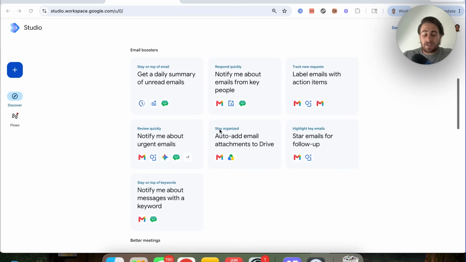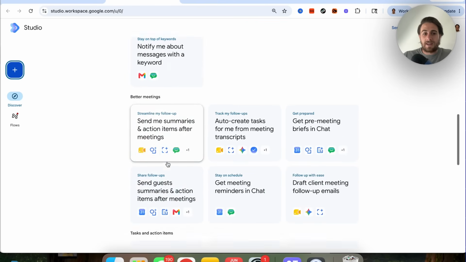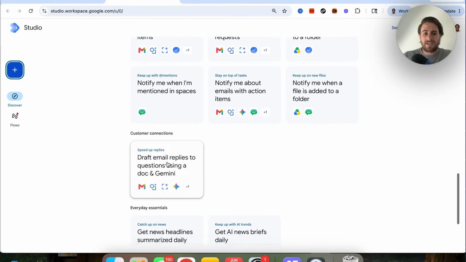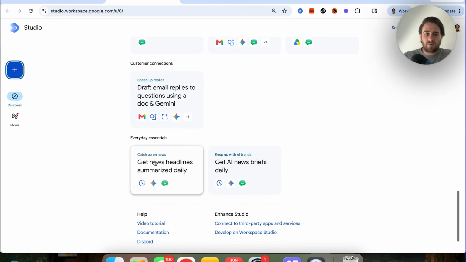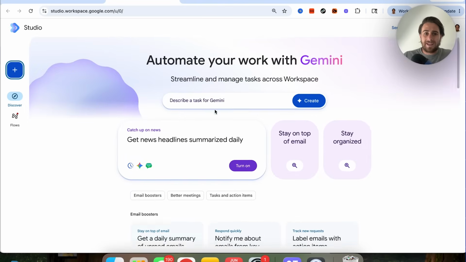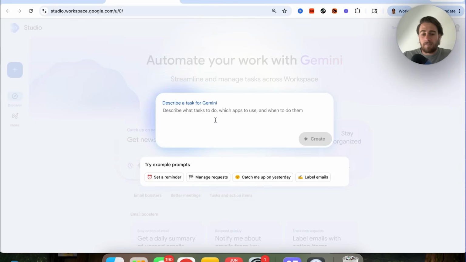There are a few different ways that you could actually go through and do this. First, they have a bunch of different templates that you can actually fill out and begin to do things. For example, if you want to get notified about messages with specific keywords, you could do that. If you want to get notified about urgent emails, you could do that. If you want to get a daily summary of all unread emails in the morning or in the afternoon, you could actually do that. They have them for meetings, they have them for tasks, for customer connections, for everyday essentials right here. Pretty cool. In addition to that, you could simply just describe what you actually want to do to Gemini, and Gemini will actually run off and do it.